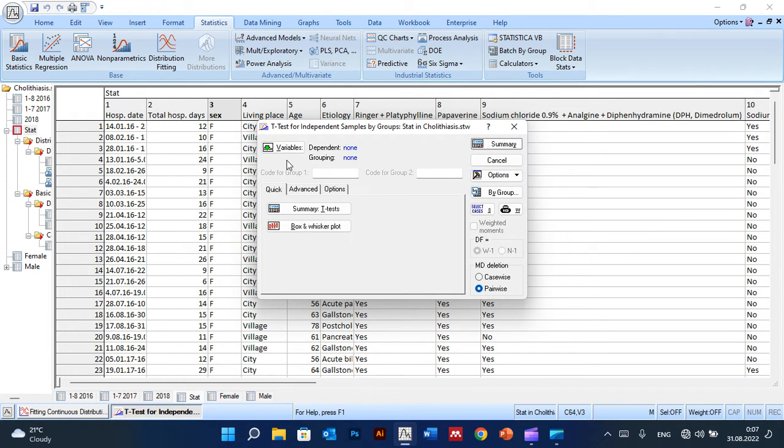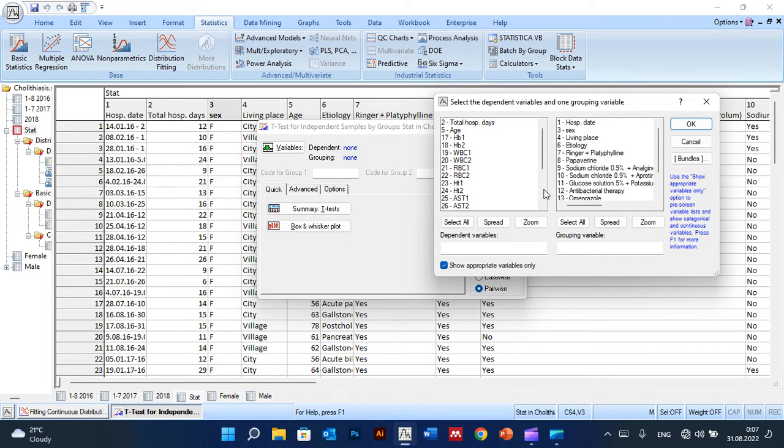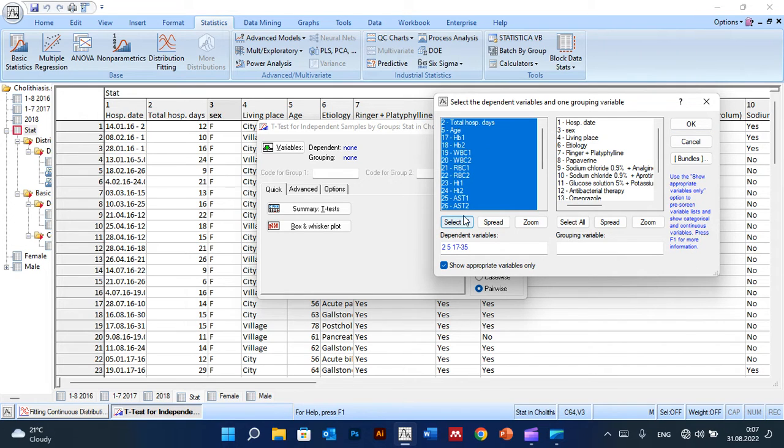Let me show you an example. So we select the dependent variable and the grouping variable. We can select all the list, and the grouping variable is only one, the dependent variables there are many. So you can select the whole list. It's up to you what you want to compare. So I prefer to compare all the list and check if there are any dependent values on some of the grouping variables.